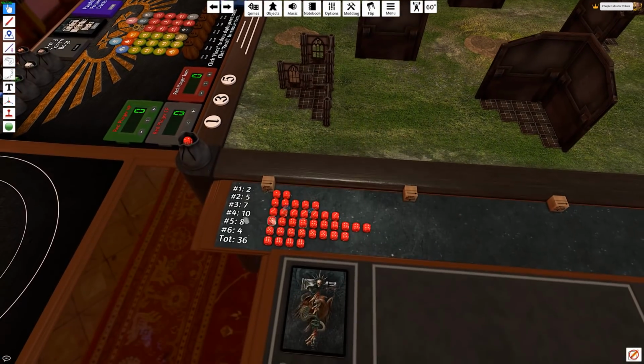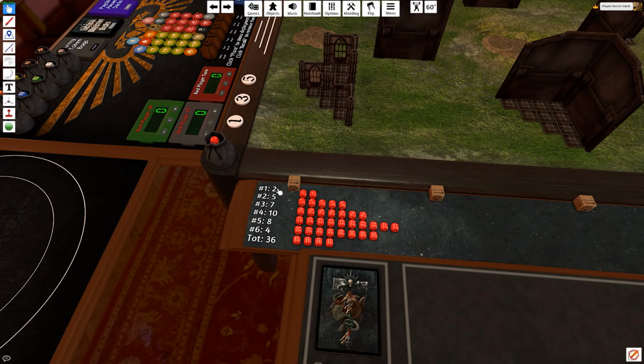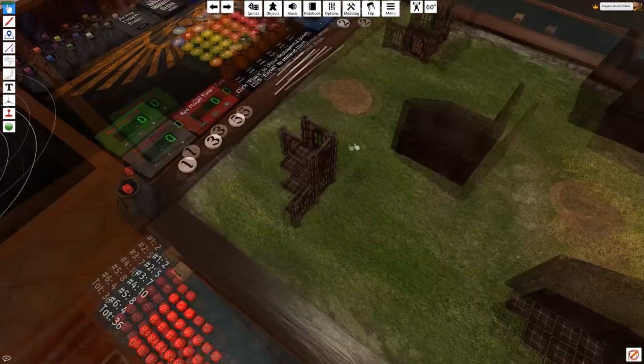You put them in there and it rolls it all for you, and it tells you how many 2s you've got, how many 5s, 3s, 4s, and the total of how many dice you've actually rolled. So you can't mess it up.